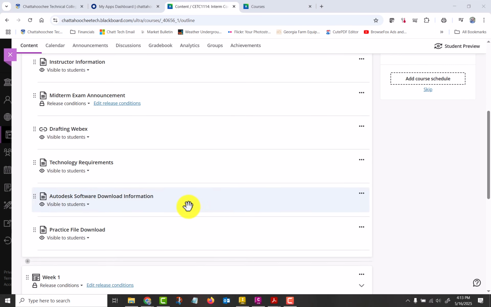The software, you'll need to download the Civil 3D 2025 version. It's not included in the download instructions here, but it's the same location where you got the rest of your software from. You just need to find the AutoCAD Civil 3D and download that. The textbook has practice files that you will need to download and install.